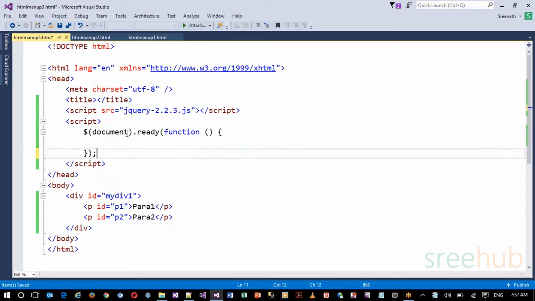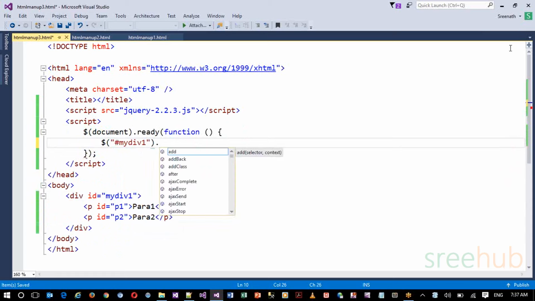So here what I'm going to do, I am going to use this div, because I want to do stuff here. My div, make sure you're using hash. Whenever you use id, you should always use hash. Hash is important. If you don't use hash, then it'll think as if you're using a tag, and it'll try to search with the tag with the name my div1.